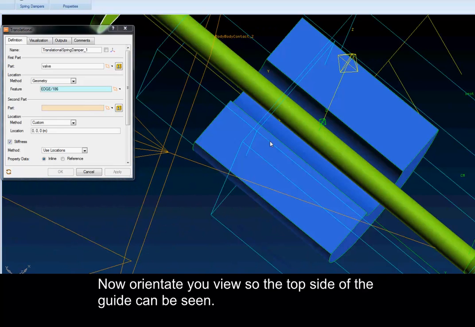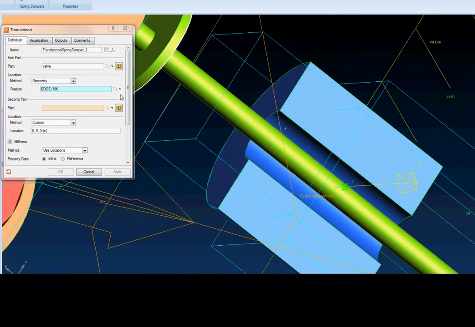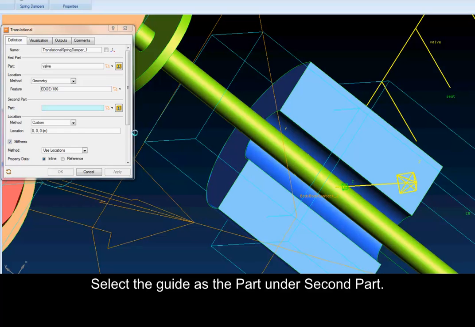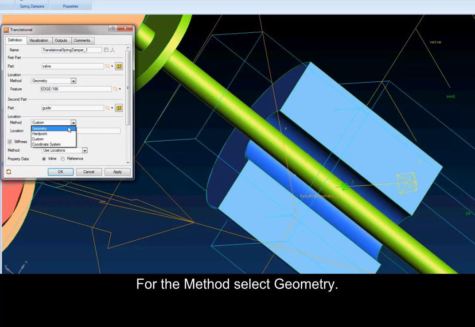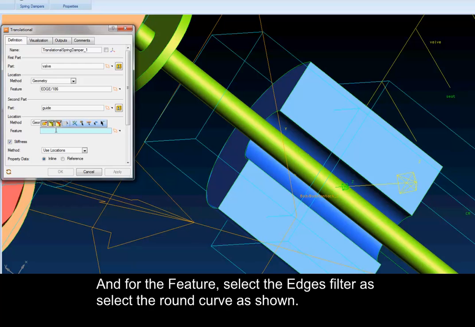Now orientate your view so the top side of the guide can be seen. Select the guide as the part under Second Part. For the method, select Geometry. And for the feature, select the Edges filter and select the round curve as shown.